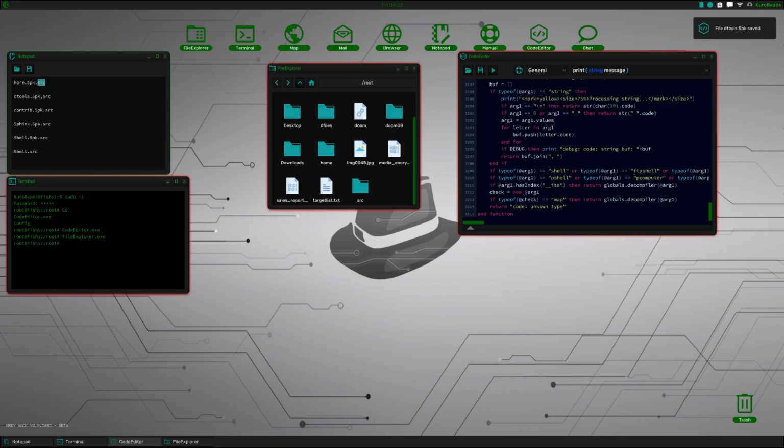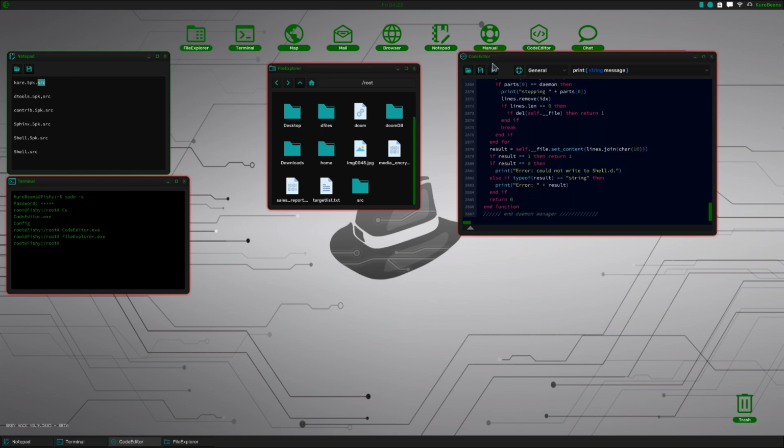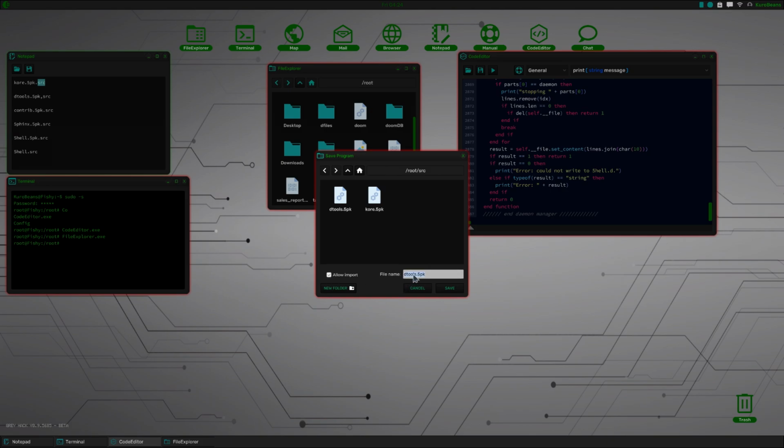And now we're going to go to contrib and paste that in here. Allow imports, and this one will be called contrib.5pack. And of course, you want to allow imports on this one too.